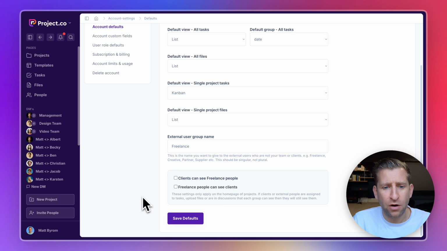And you have another option which is in your account defaults, which is whether clients can see freelance people or freelance people can see clients. So you can choose whether clients should see freelancers, and you can choose whether freelancers can see clients.